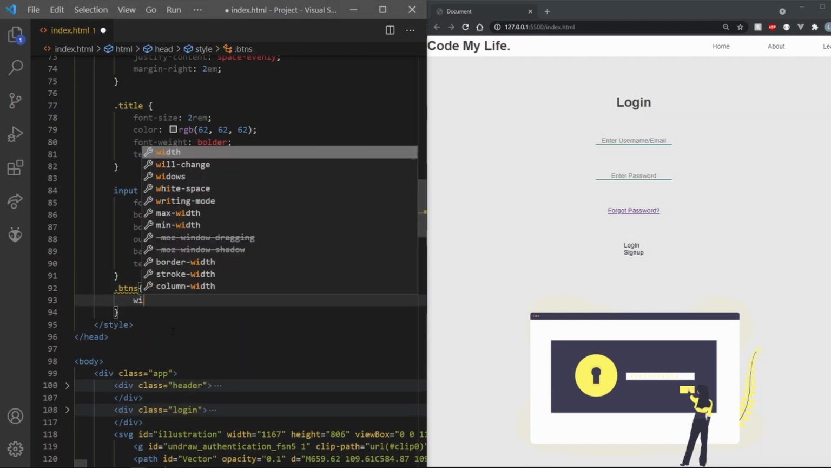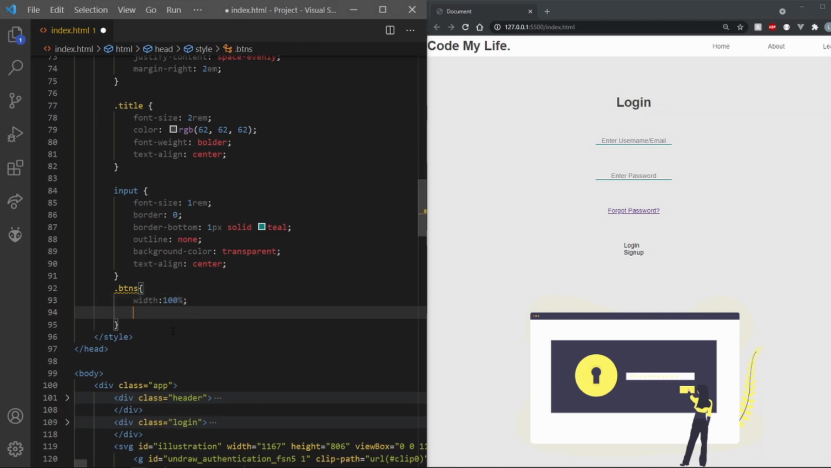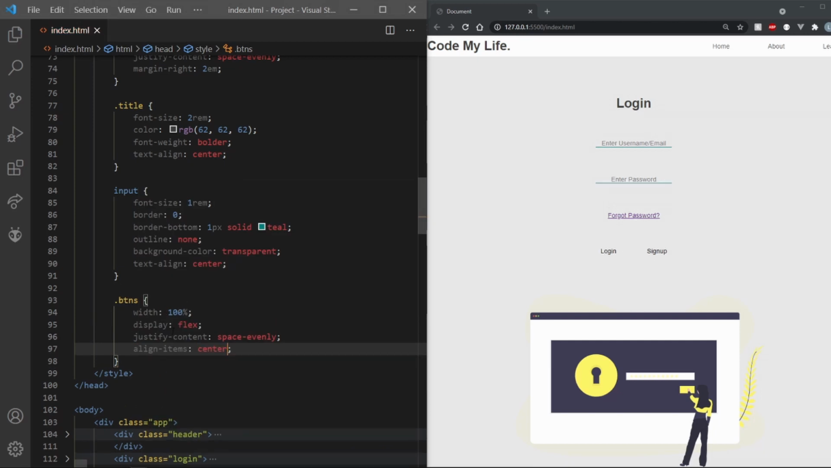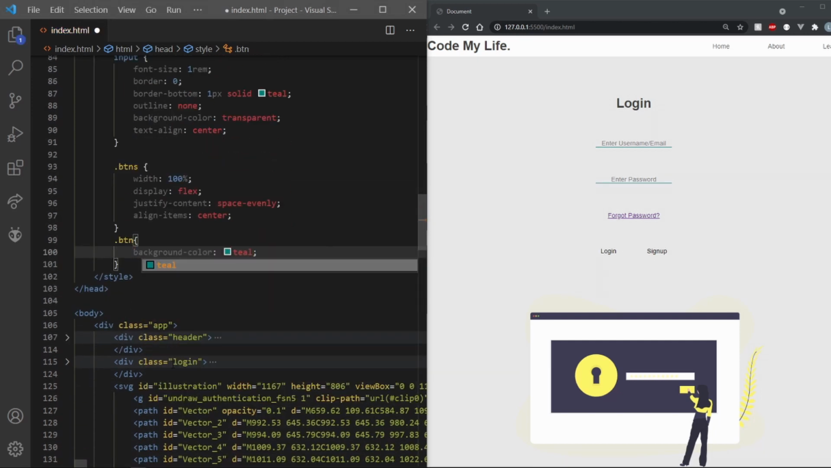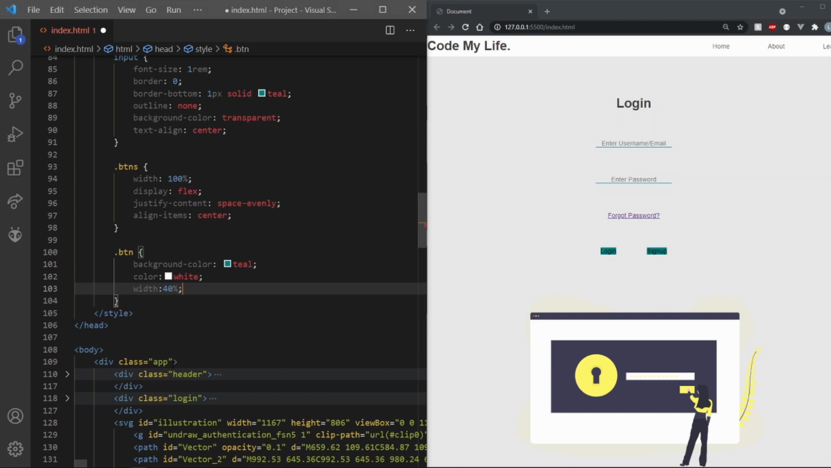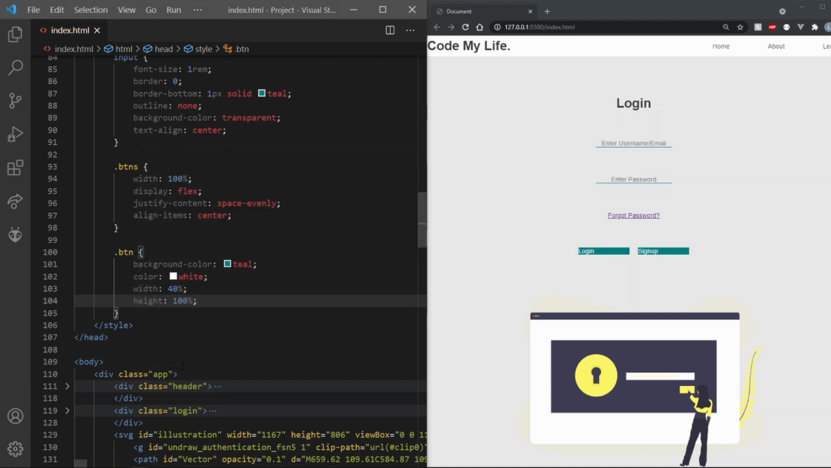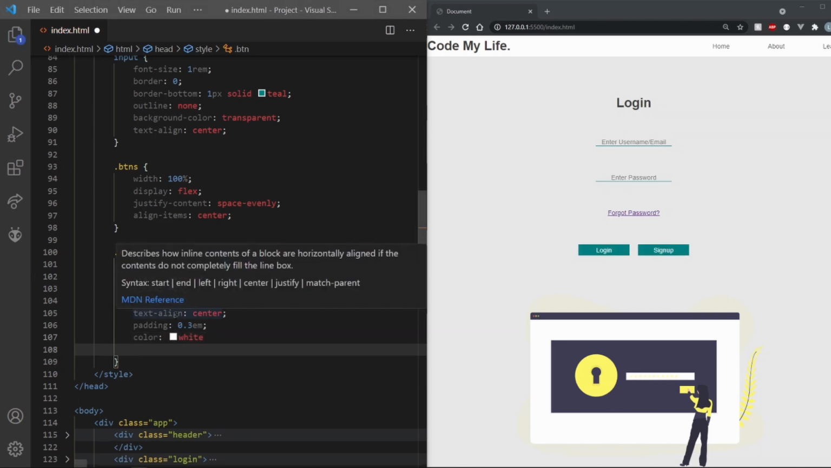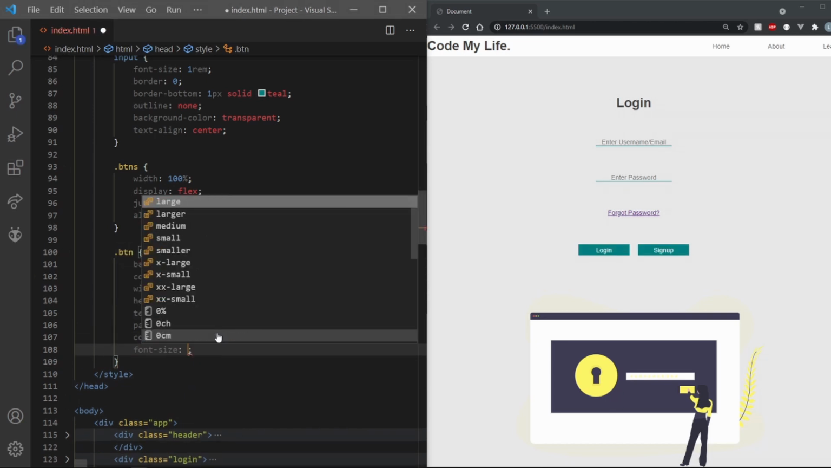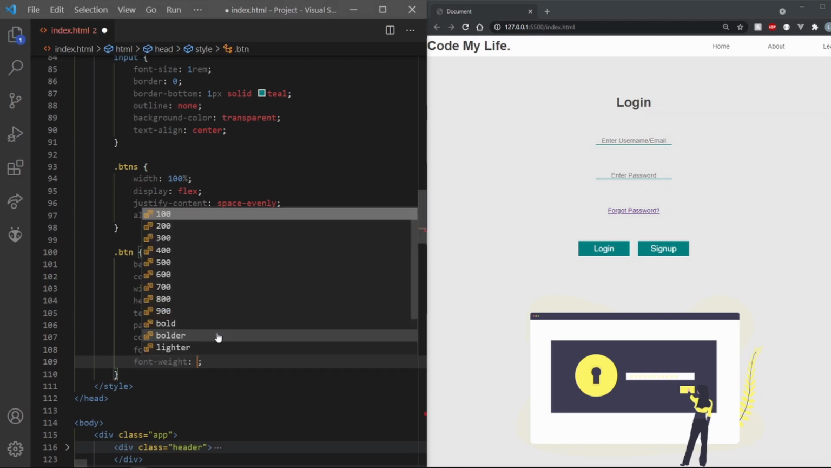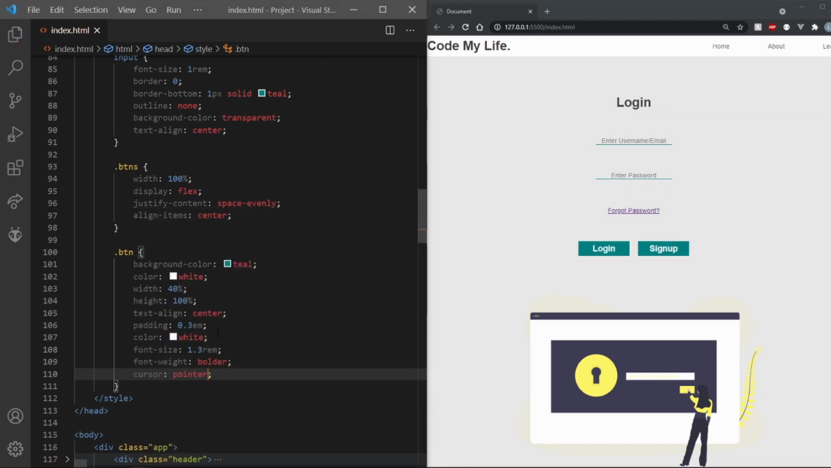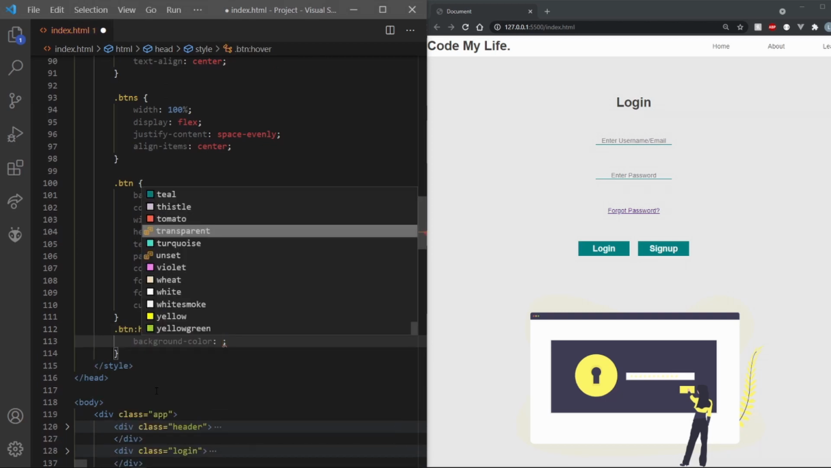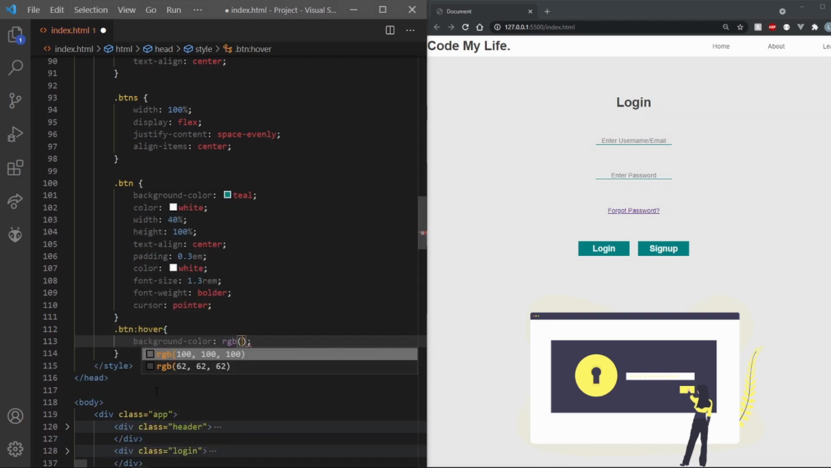The buttons container will have a width of 100%, and we want the buttons to be evenly spaced and center aligned. Let's target the buttons now. Set the background color to teal, color to white, give it a width of 40% and a height of 100%. Text align to center, let's give it a padding of 0.3 em, and make the text more prominent. Set the cursor to pointer as well. On button hover, all we need to do is lighten the background color a bit.